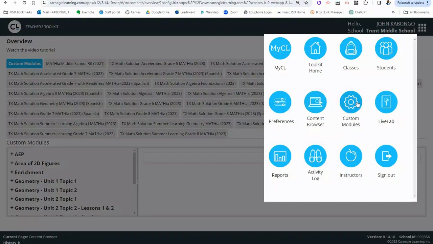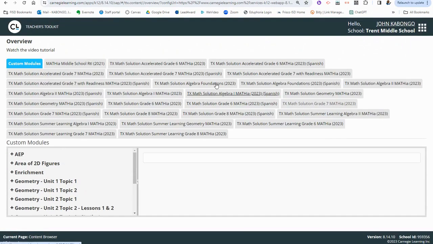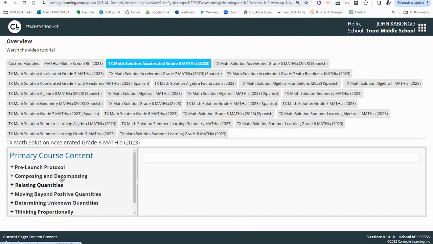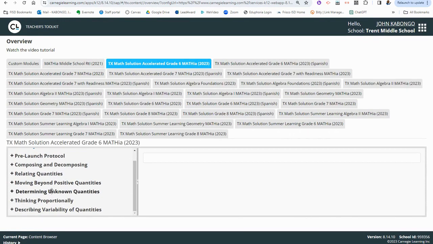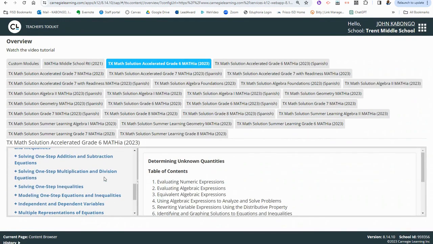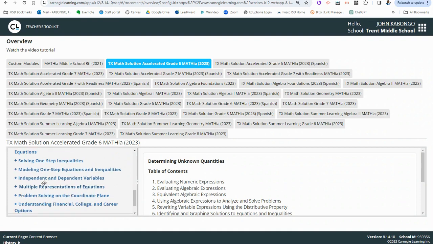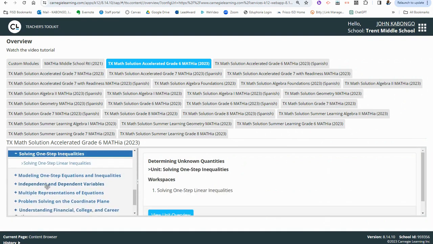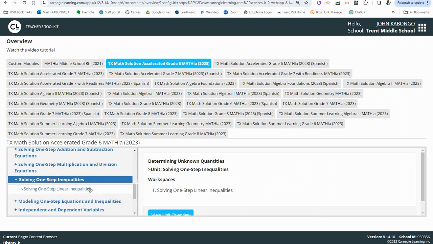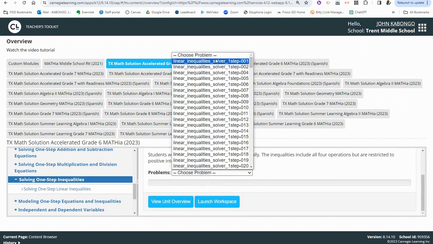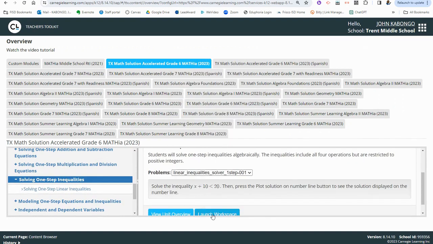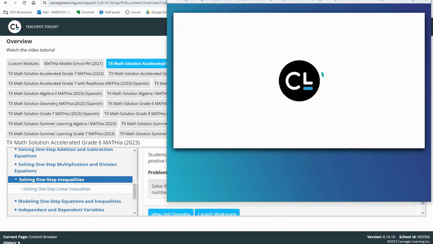We're going to go ahead and explore a content browser for Math 6, so you can see what solving inequalities for Math 6 looks like. All right, so we're going to click on solving, pick one workspace here real fast. I think the workspace we're going to go with is solving one-step equations for linear inequalities. All right, so let's see what it looks like with the kiddos.